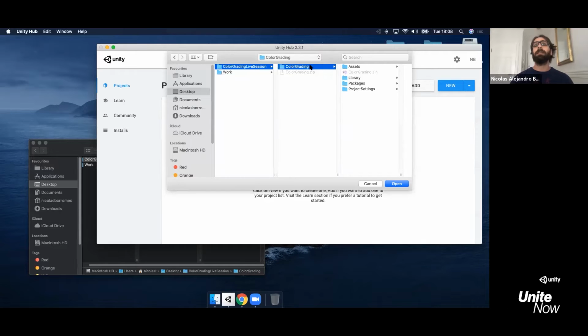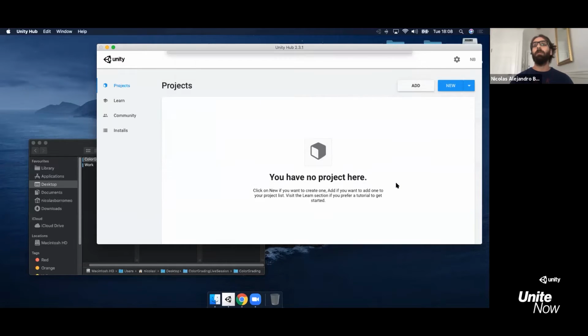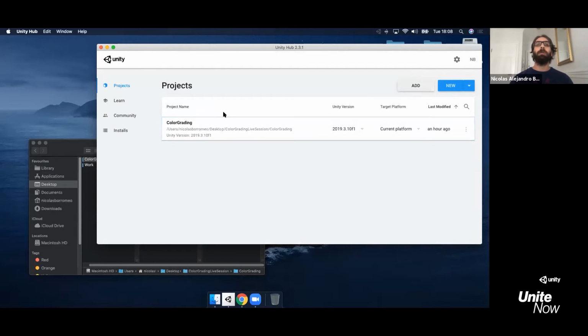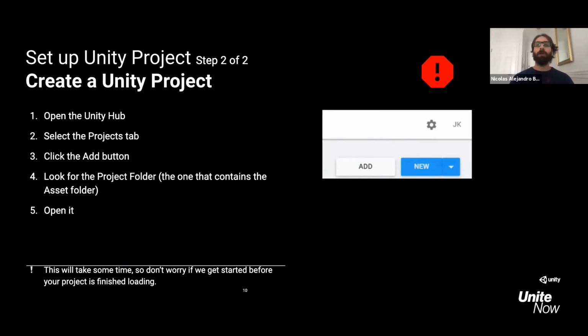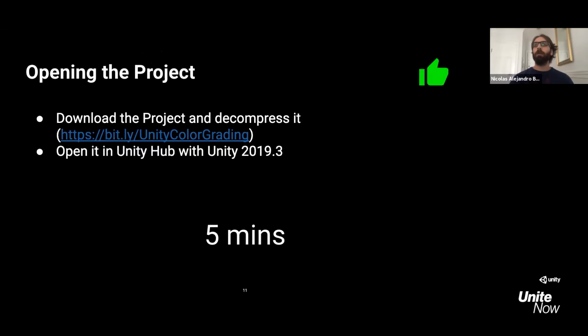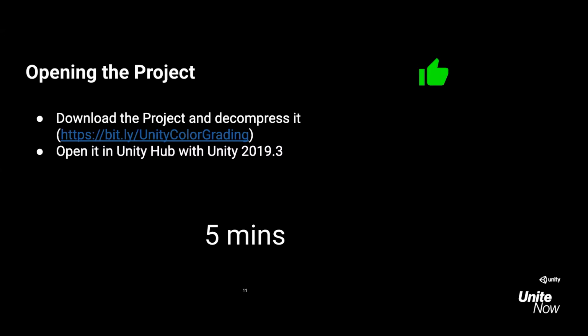So in the case, I will be selecting this one, click on open, and you will notice that the project will be added to the projects list in the Unity Hub. Now to open, you just click it. So that is the basic step to open the project. So before continuing, now is a do moment. Remember the icon here. We will give you 5 minutes to download the project from this URL and open it.